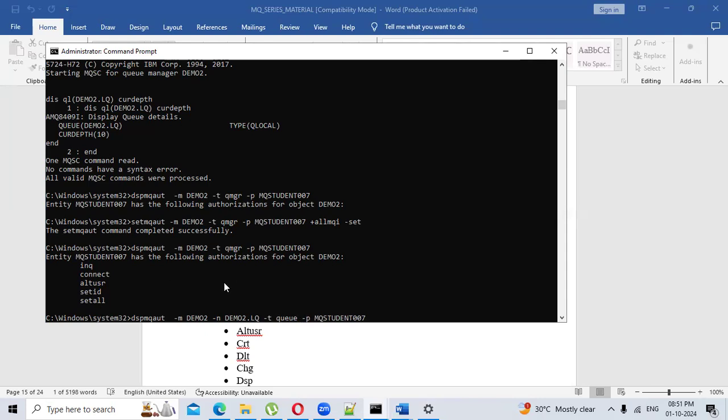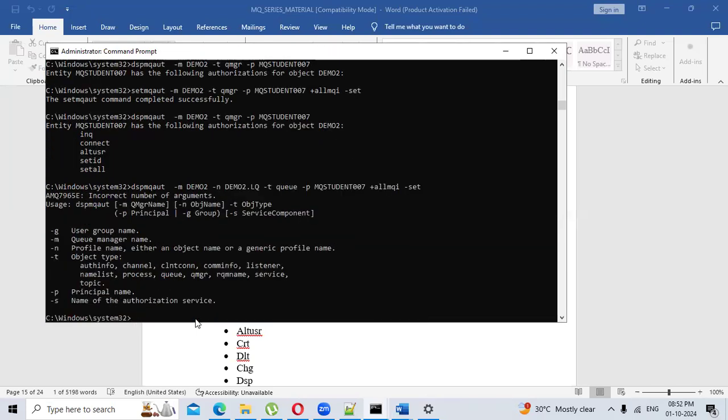Okay. Now first I have given permissions at queue manager level. Now I have given permissions at queue level. Now you got the point? Permissions at both levels, queue manager and queue level, plus all MQI minus set again. Oh, sorry, my bad. I have given everything correct. Instead of that, I have used DSPMQAUT. DSPMQAUT is used only for display purposes, but you have to use setmqaut.